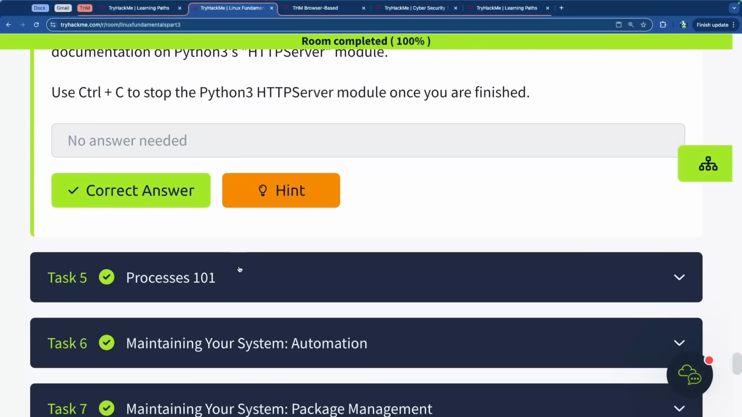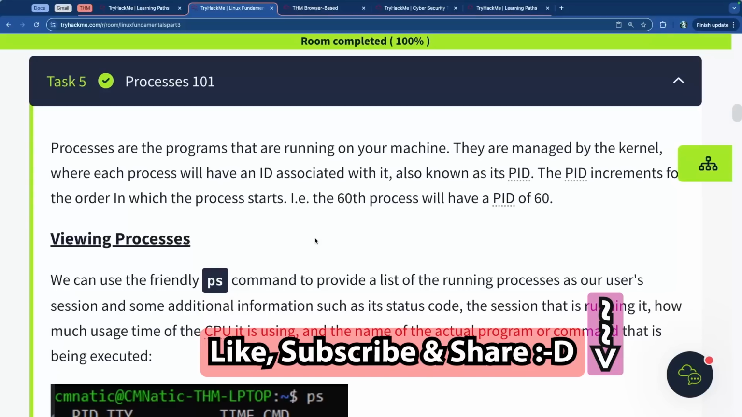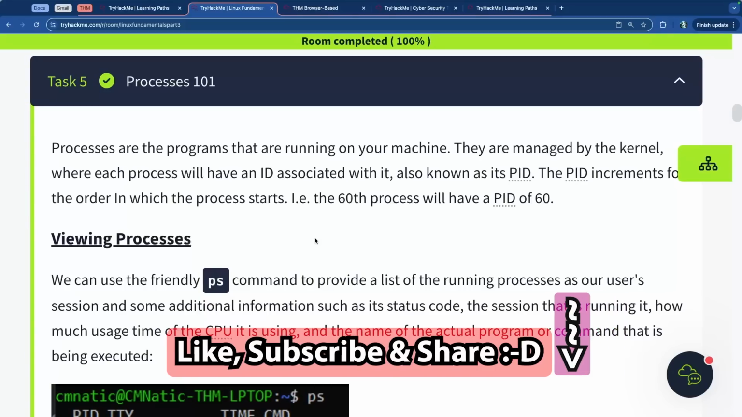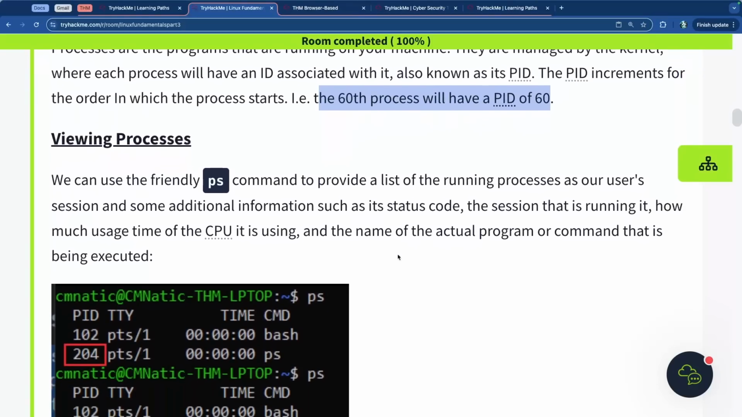And now we can move on to Processes 101. Processes are the programs that are running on your machine. They're managed by the kernel and running behind the scenes. More often than not, you will not really see them because they're just running. They have an ID associated, referred to as the PID, and the PID increments in the order in which the process starts. So for example, the 60th process will have a PID of 60 because it was the 60th process to start.